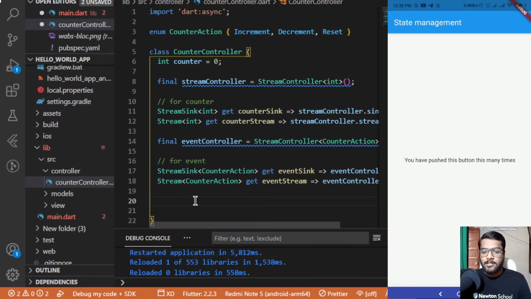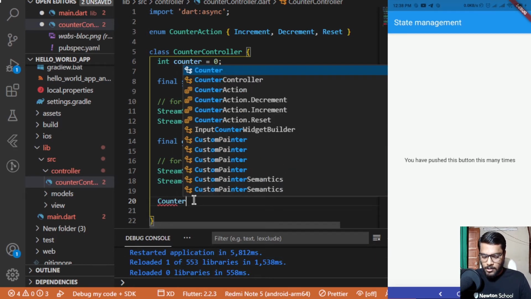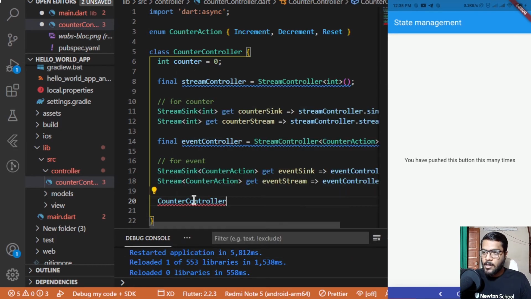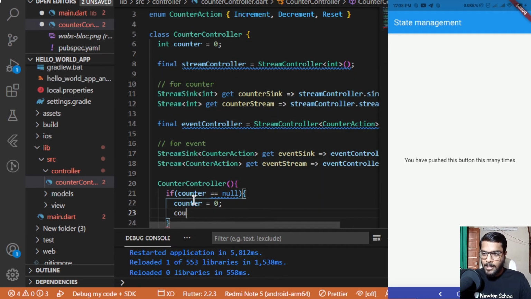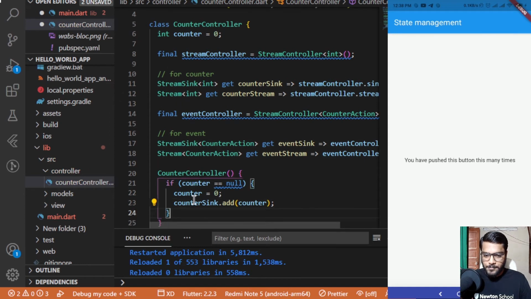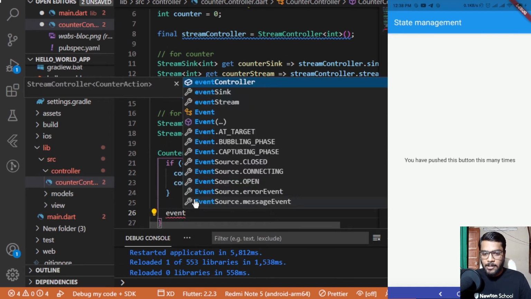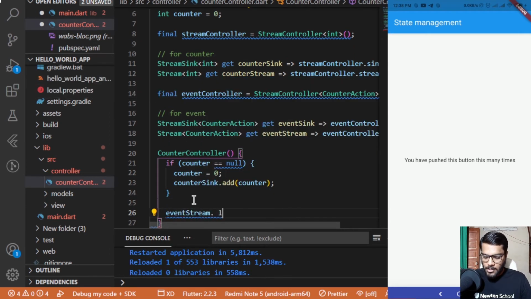So let me create the constructor quickly. For the counter controller constructor, we'll first check if the counter is equal to null. If this is so, we'll set the value of counter to 0, and add it with counter sink dot add, adding the counter which we are having over here. Next we'll be listening to the event stream and adding a listen property to it.